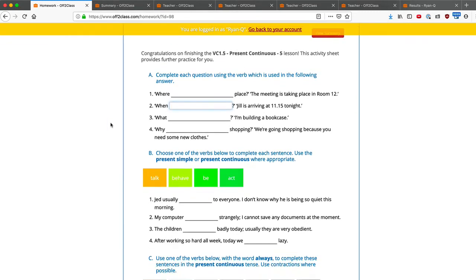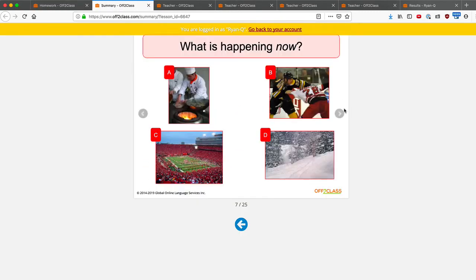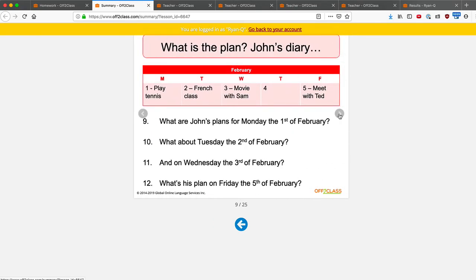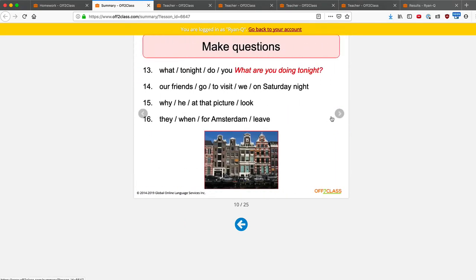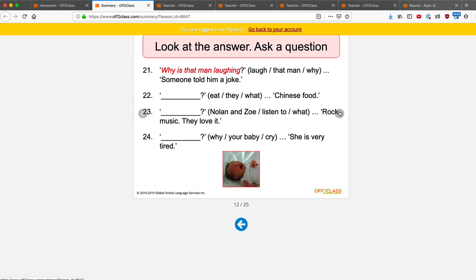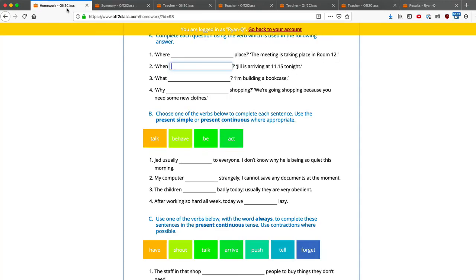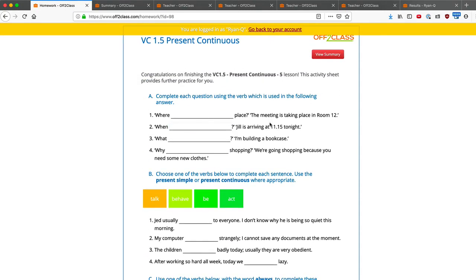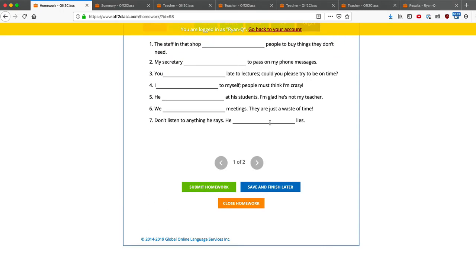If he gets stuck, if he has a question, he can use the lesson summary because here is the teaching material. So if I have an advanced student who is not learning this material for the very first time, but is perhaps just a review and a refresher, this is a great reason to assign this to my student outside of the classroom because it will give him a chance to brush up his skills without using class time. So he has a chance to submit the homework, save and finish later, or just close it.